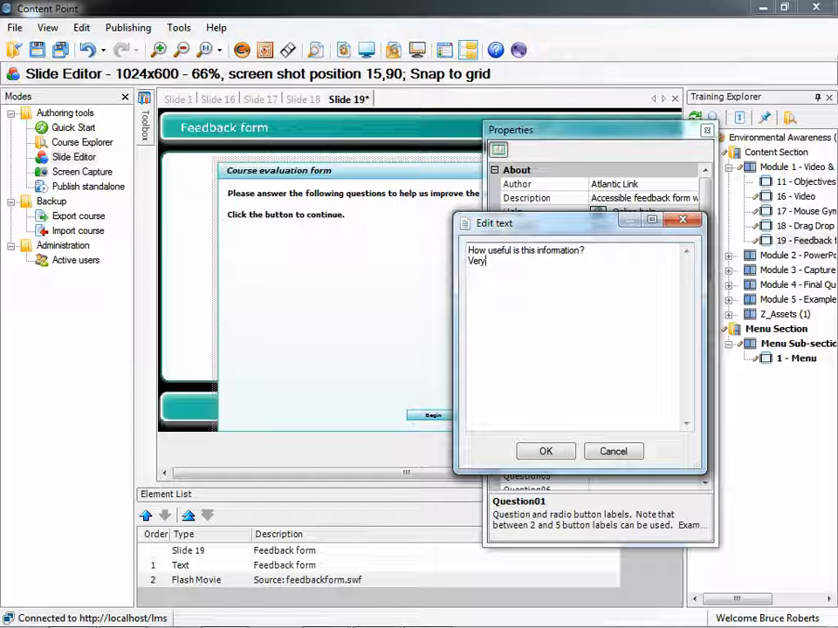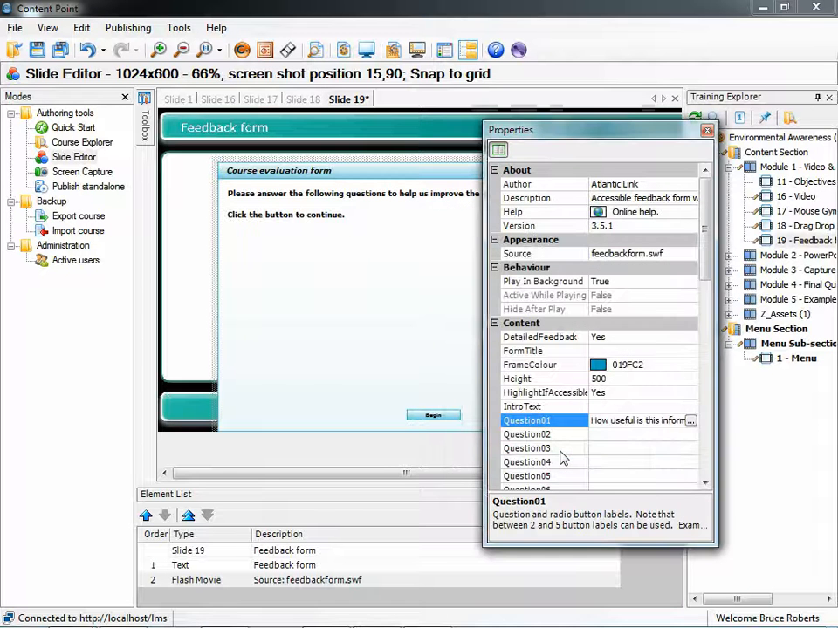So we're going to have very followed by a hash symbol. And then quite is going to be our second choice. Unsure is going to be our third choice, all separated by hash symbols. Not very, and another hash symbol, and then not at all. There we go. Nothing else to do, and no carriage return at the end of this. We'll just click on OK, and we'll go to question 2.